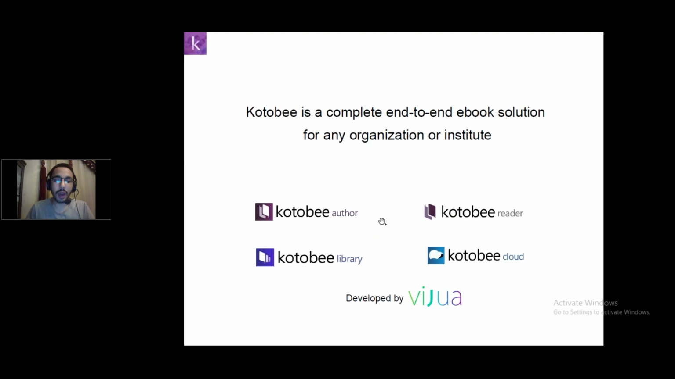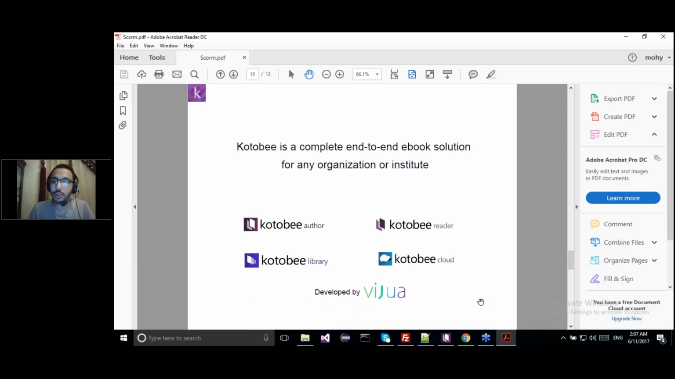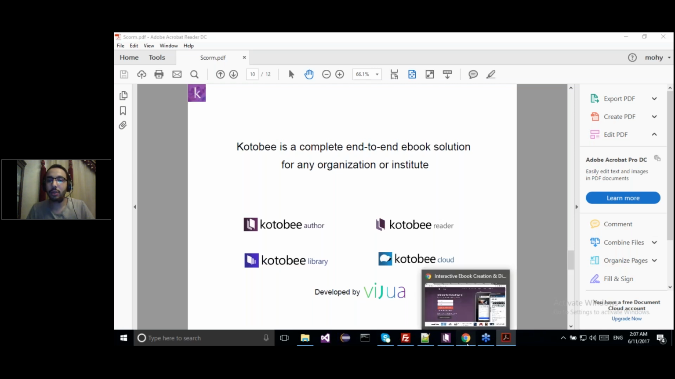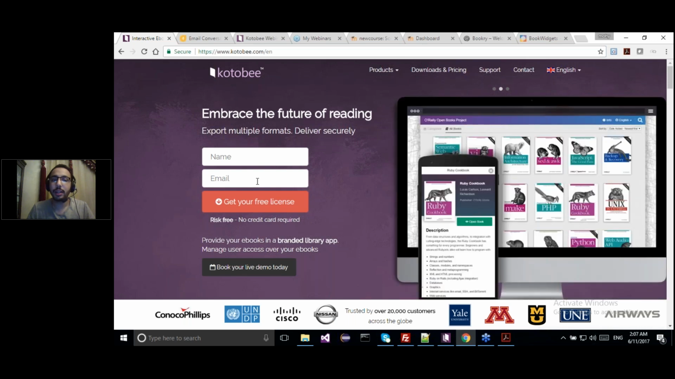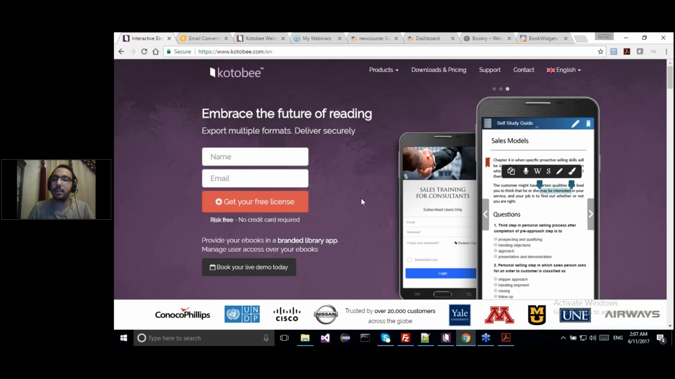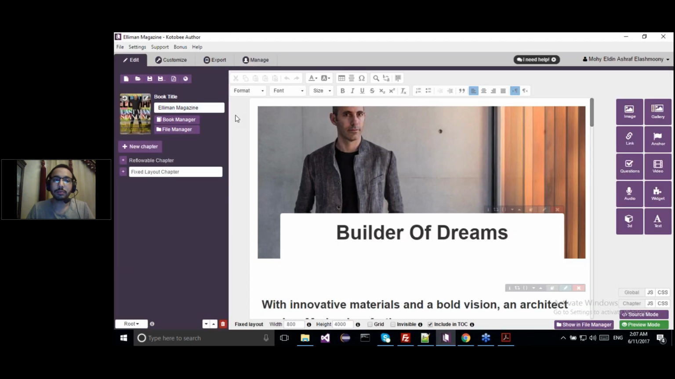For the ones who haven't yet installed Kotobee or don't know how to use it or where they can install it, you can simply go to our website, kotobee.com. You can register with your name and email, get a free license, and an email will be sent to you with all of the instructions that you need to install the software and start using it. So let me jump into the software.